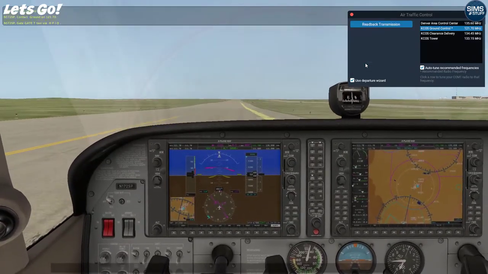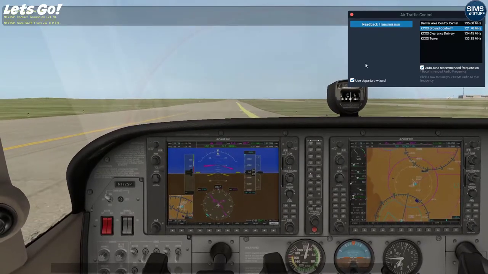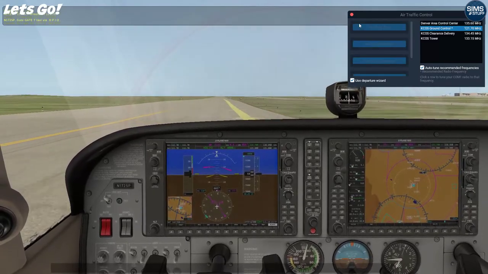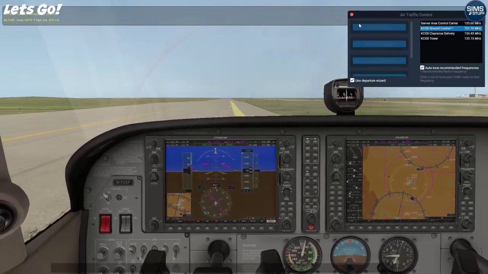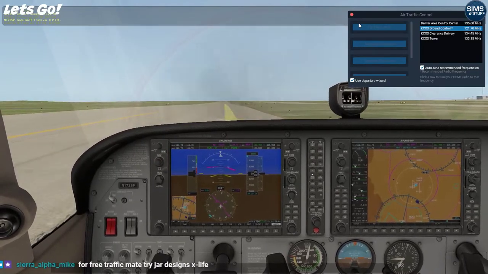November 172 Sierra Papa, gate, taxi via Hotel Papa, India, Quebec. Gate, taxi via Hotel Papa, India, Quebec. November 172 Sierra Papa.